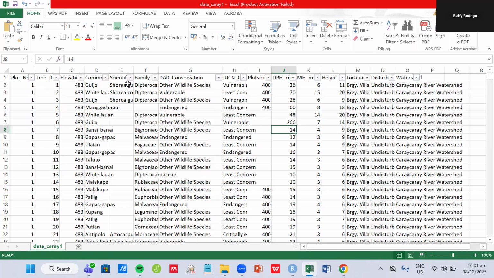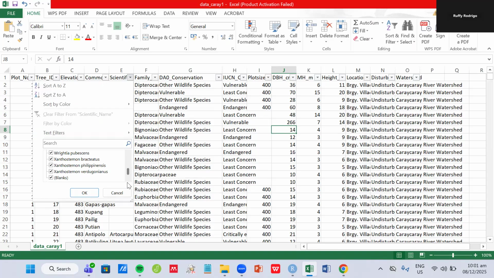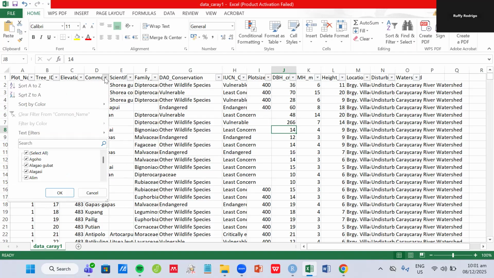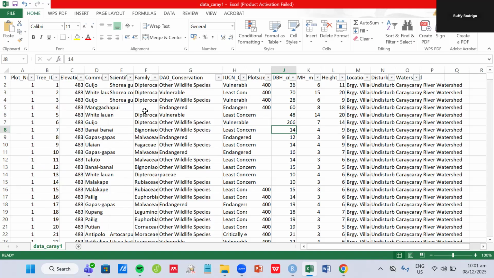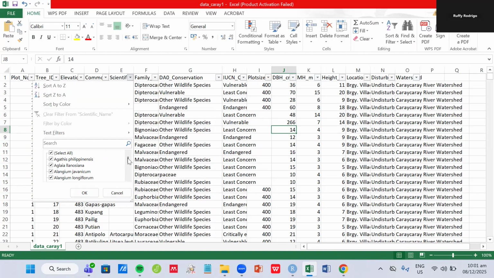And I'll go for scientific name. So see, we have blanks. It means that we don't have data for that, and I can check it through here. So for the common name, no missing values. So basically, we're good. So I can uncheck select all, and then I will click blanks.